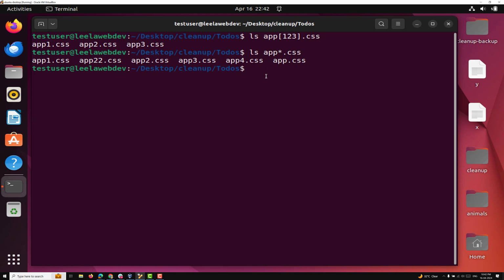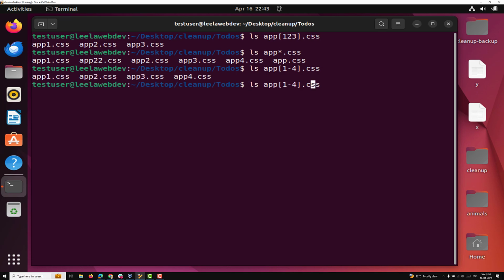Now for example, let's say that you have 1, 2, 3. Here I can also give a range of characters, 1-4. If you give a range like this, you will be able to get these files. And here you can have something like star also, then you will be able to get app22 also. So you can use this combination to get the data. So this is all about the square bracket.